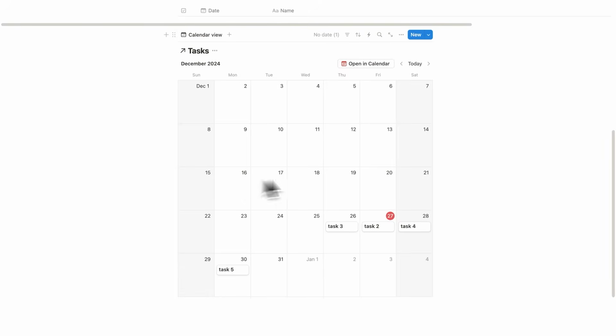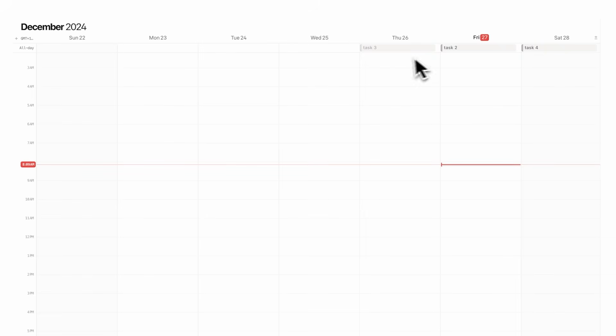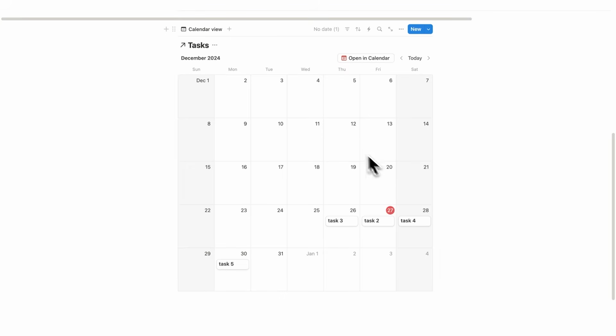Now this here actually isn't the calendar that I'm talking about. We actually have this button here saying open in calendar. Now you can see these tasks here appearing at the top, task 3, task 2, and task 4. They are these tasks here. So if you haven't used Notion Calendar before, it shows you your Google Calendar plus the Notion Calendar that you clicked open in calendar for.